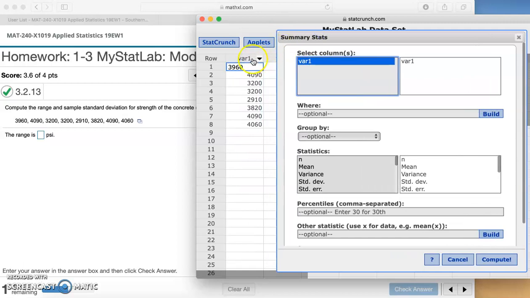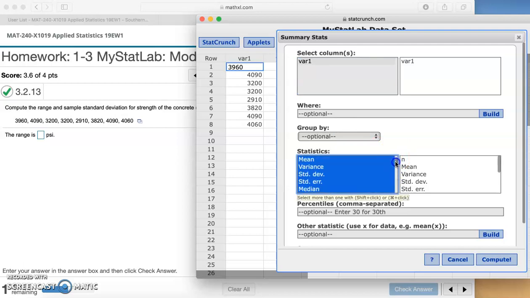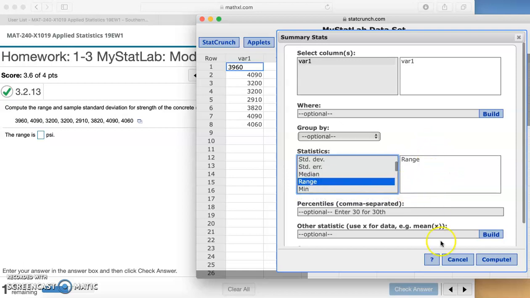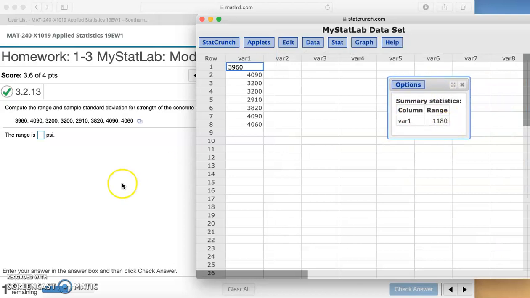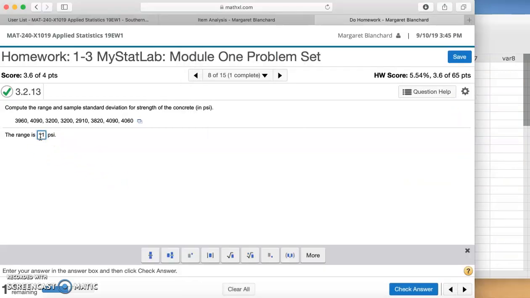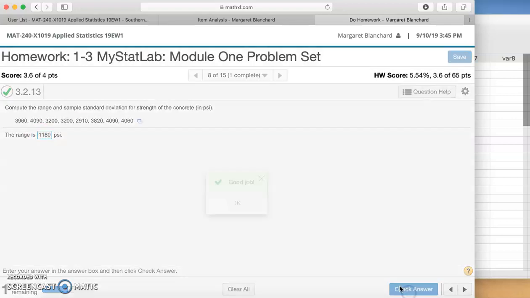So we're going to go to Stat, Summary Stats, Column, and then we're going to select our column. As you see here, var1, short for variable 1, that's our column that we're analyzing. You can scroll down here and see all the possible options for statistics you could find. As you see here, we have range, so we're just going to select that and click Compute. And it gives us our range. Here it's 1180. So let's type in 1180.